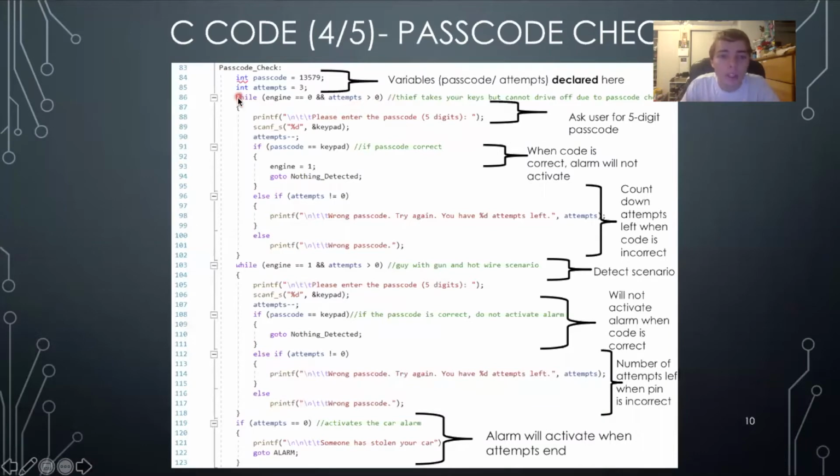And now we're within the passcode check. Within our passcode, we created the passcode 13579, and the user's given 3 attempts. While the attempts is greater than 0 and the engine has not been turned on yet, it will ask the user to enter the passcode, and it will subtract an attempt each time. And if the passcode is equivalent to what we have stored, then it's going to turn on the engine and the alarm will not be activated.